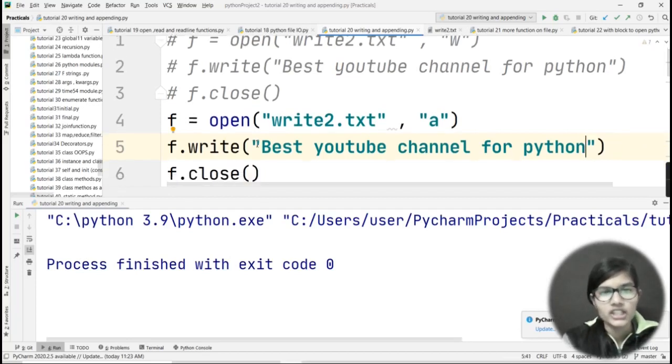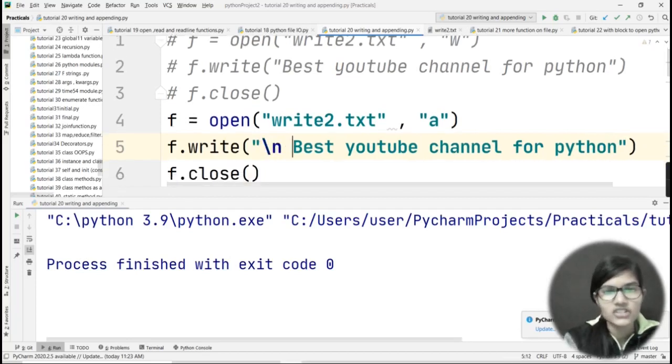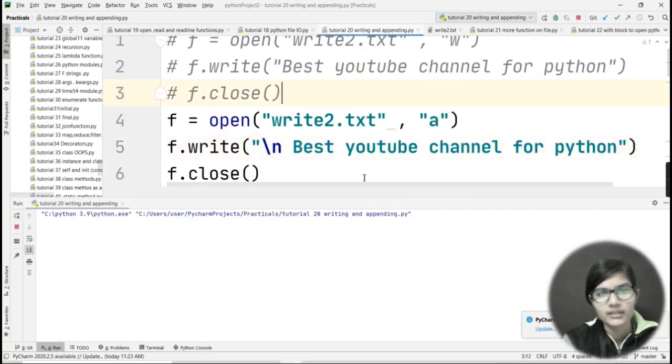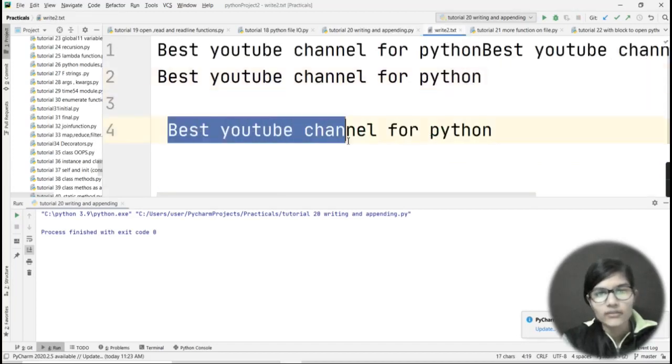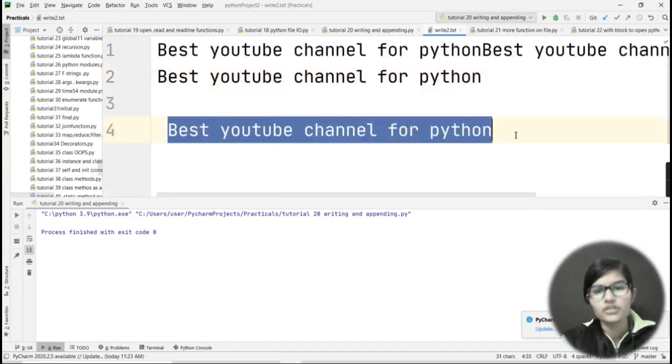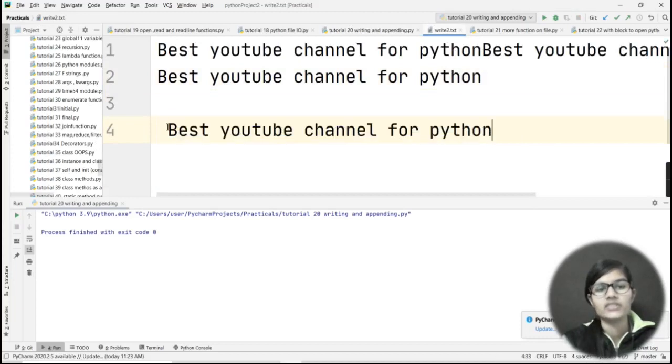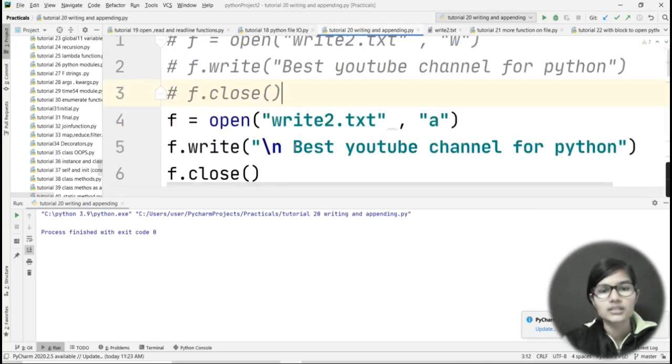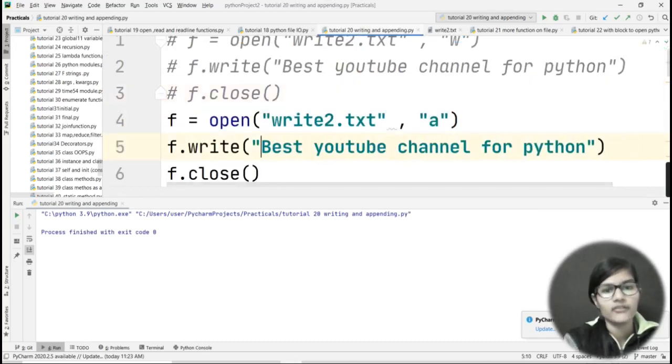Now let me change and use this backslash on this side. And now when I run it, where's my text.txt? And now see, I have got this "best YouTube channel for Python" in the next line, leaving some space on this side. So this is how we do appending in a file.